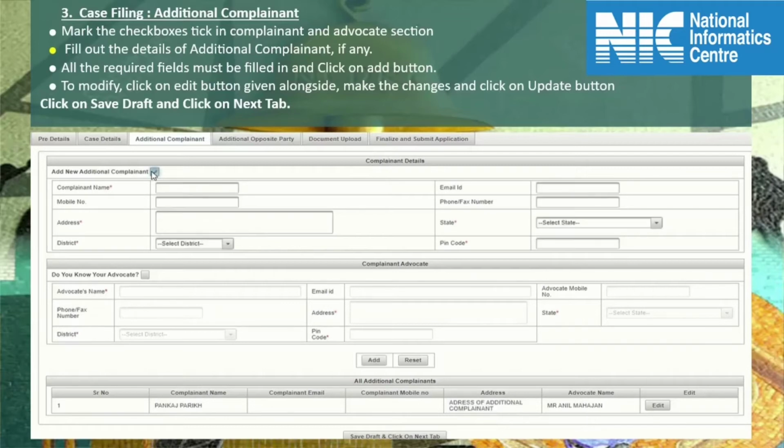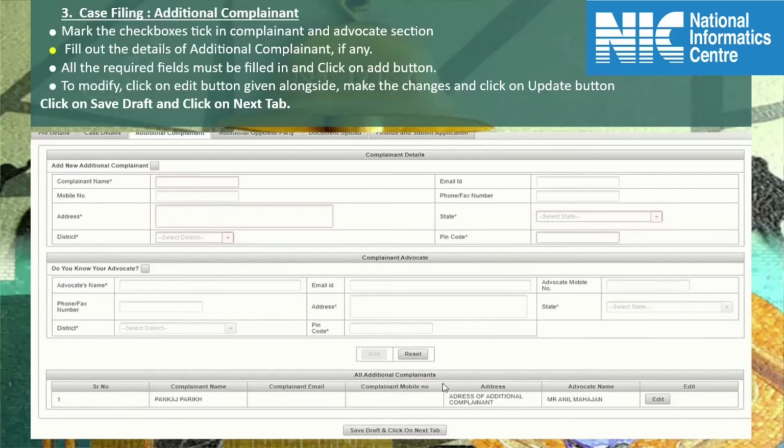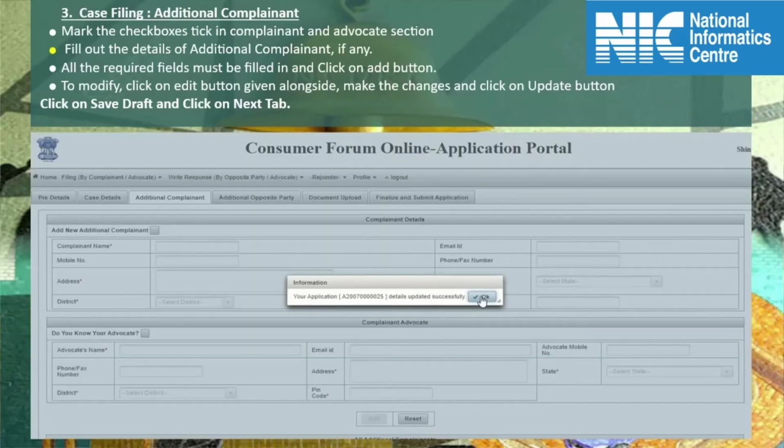Further, to add more of additional complainants, mark the checkbox tick. This will enable the fields to fill in details. Then click on Add button to save. If the details in required fields remain unfilled and Add button is clicked, it will show alert with controls highlighted in red color. If no more details are required to be added, untick the checkbox, then click on Save Draft button to save the details.